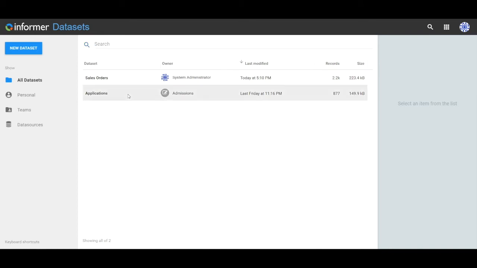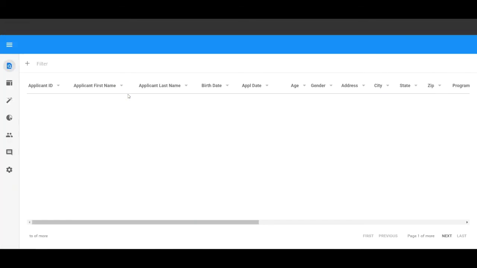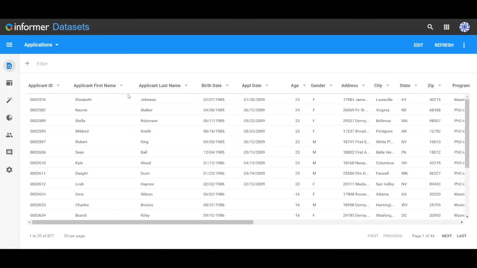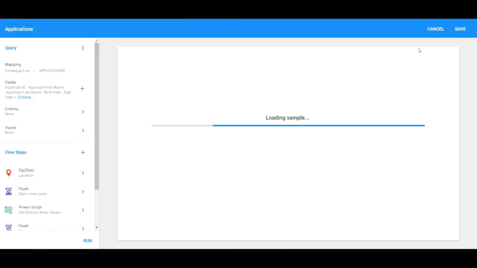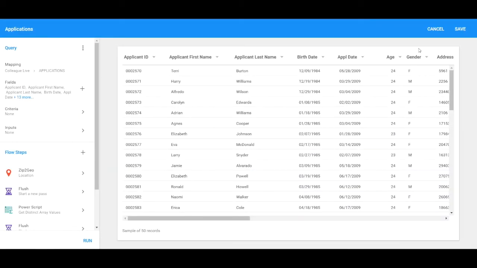Creating a data set from a data source can be done with Informer's intuitive Query Designer or by using native query language. Using the Query Designer is as simple as specifying the fields you want, adding the necessary criteria, and applying any necessary flow steps. Flow steps are processed as each record is streamed into Informer, allowing you to scrub your data for errors or derive other columns from existing ones.